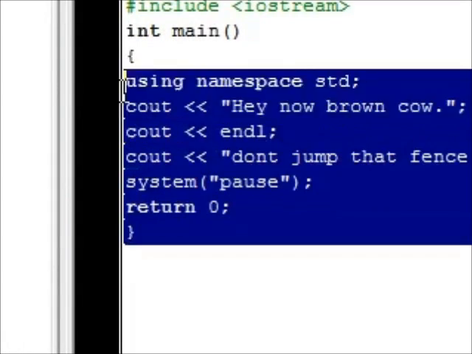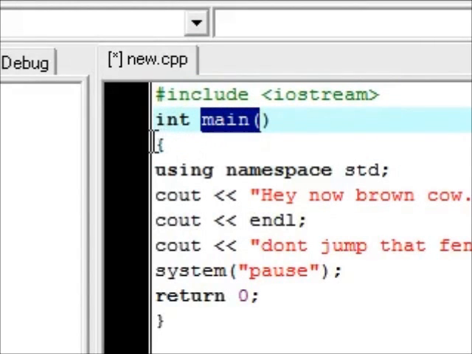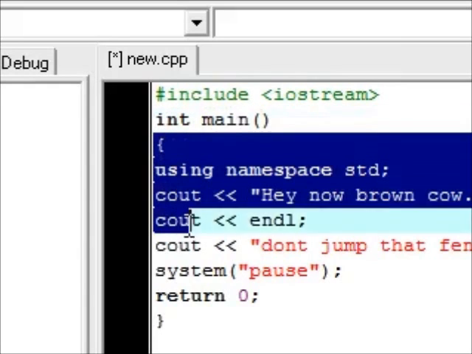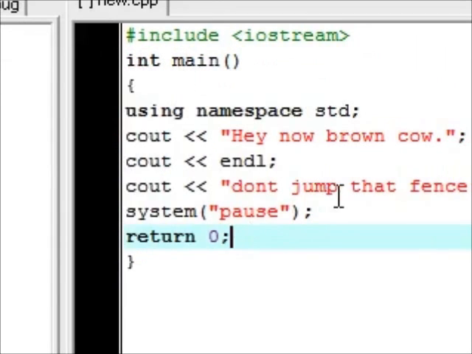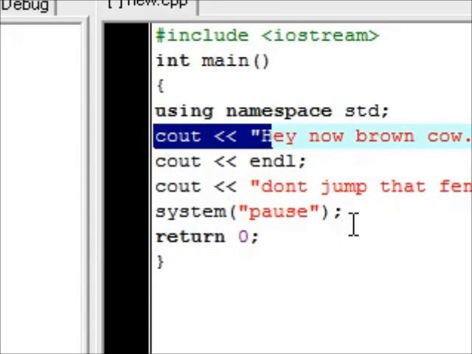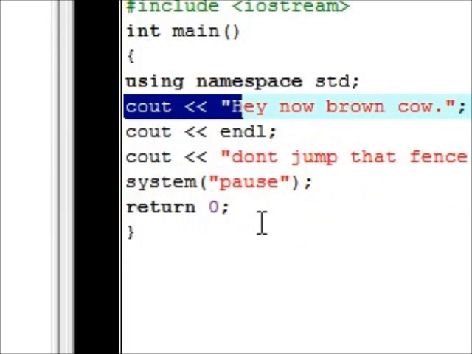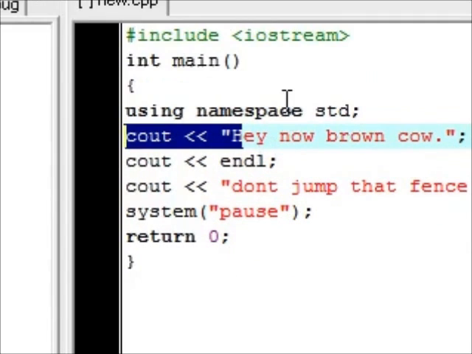So study this, and again to recap, we have a function named main. That's called the header, the function header. This is called the function body, and all these little things are called statements that give instructions, telling the function what to do. So study this. This is a real basic C++ tutorial, and I hope you enjoyed.